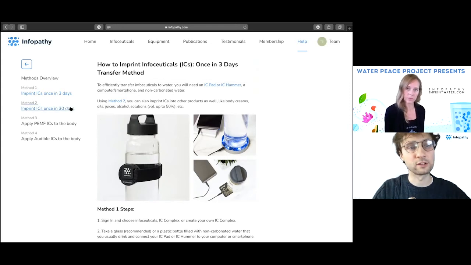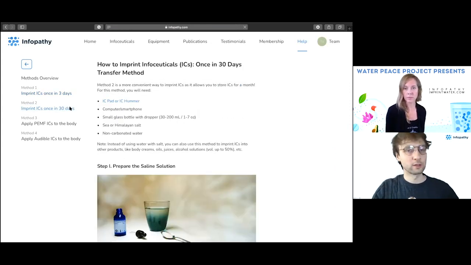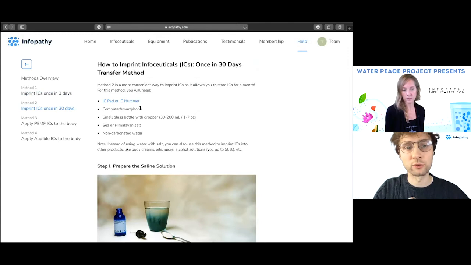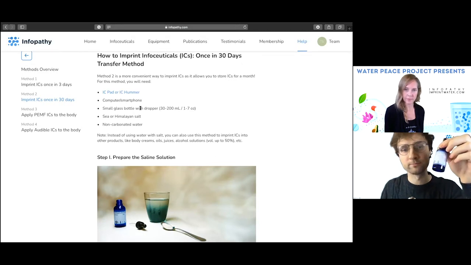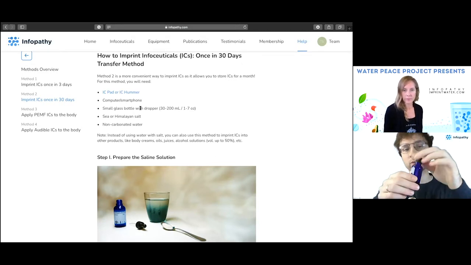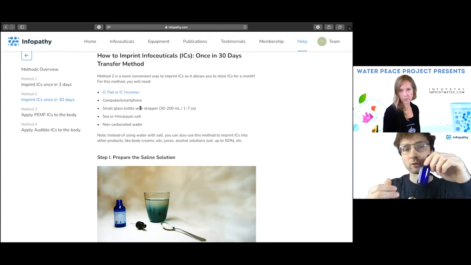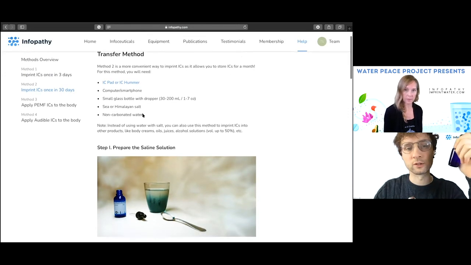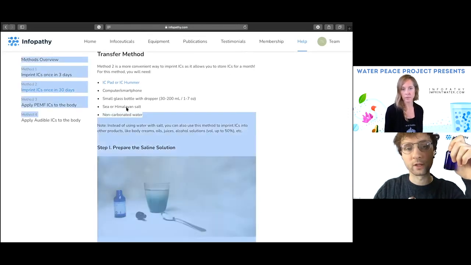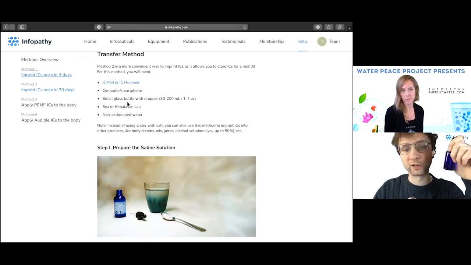Another method is imprinting once in 30 days. How to do that? What you will need: you can also use an ICPAD or IC Hammer, a computer or smartphone, and a small glass bottle with a dropper like this, for example. It can also be blue, brown, or just white. Then you also will need sea or Himalayan salt and non-carbonated water.